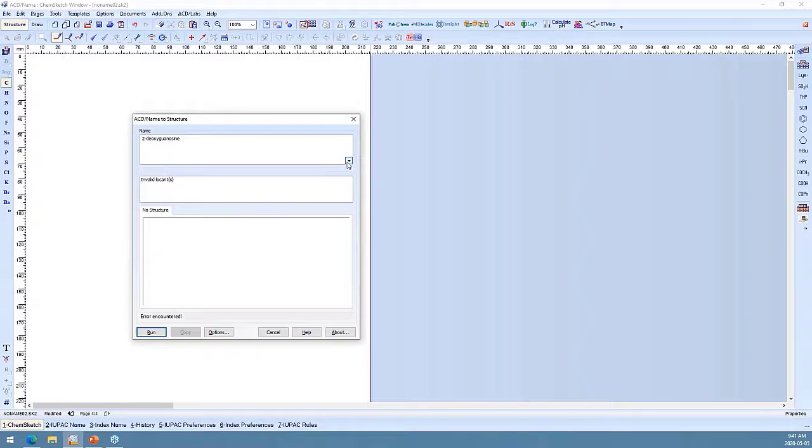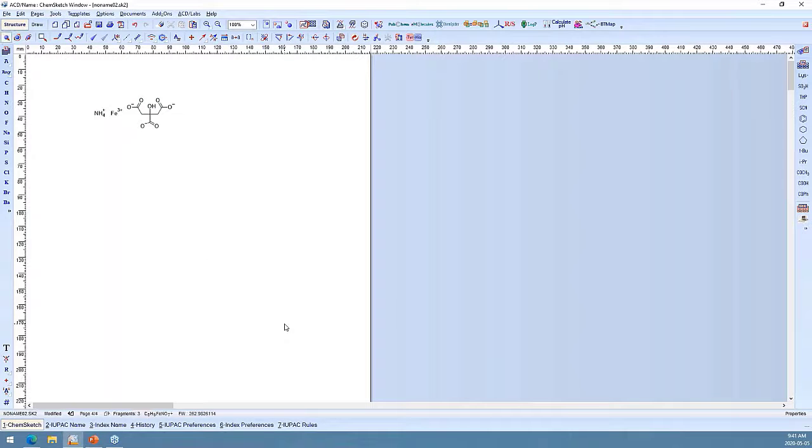Oh, this must have been something I did purposely wrong. Okay, we'll try that one. There we go. So you can see it brought it up in the structure here, and we can copy this again and place it in the ChemSketch window. So I think that's about it for the naming.